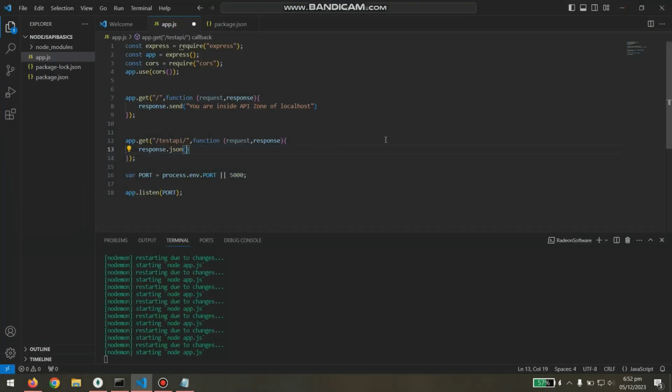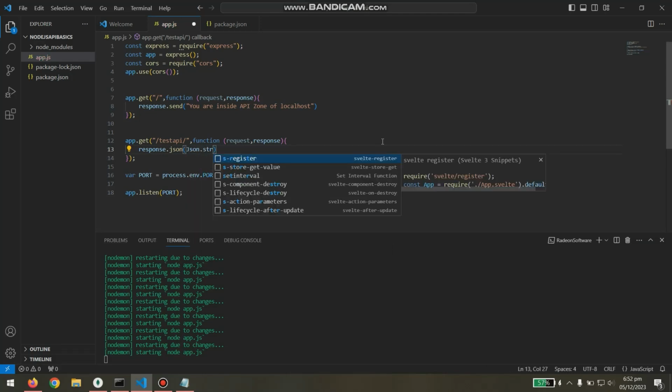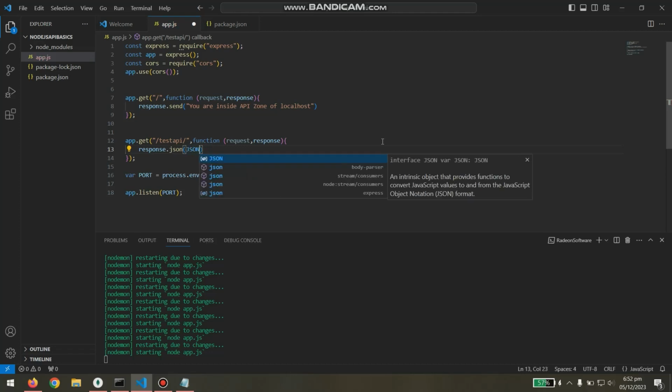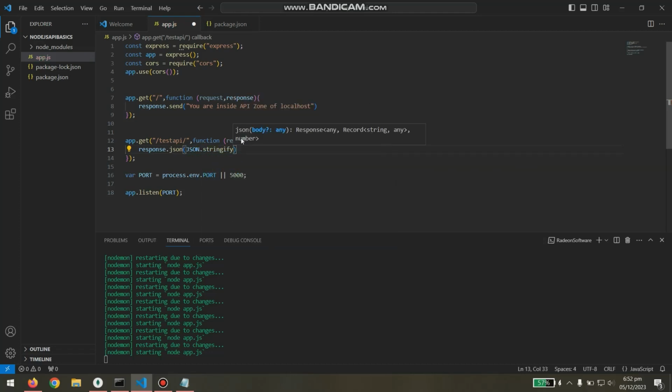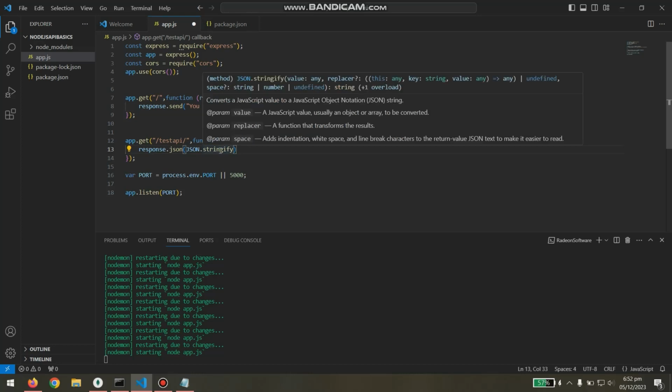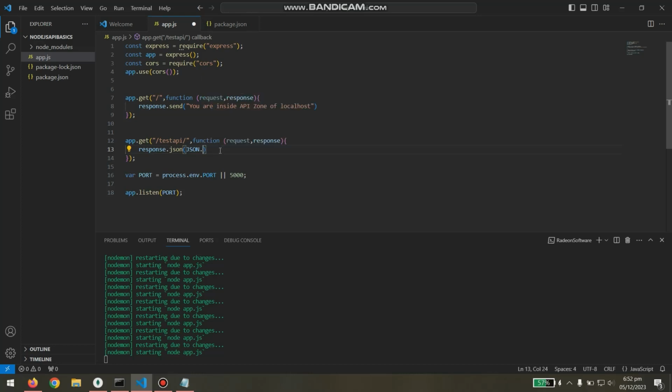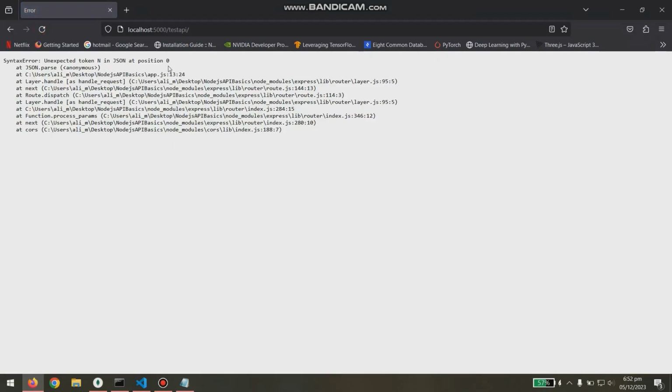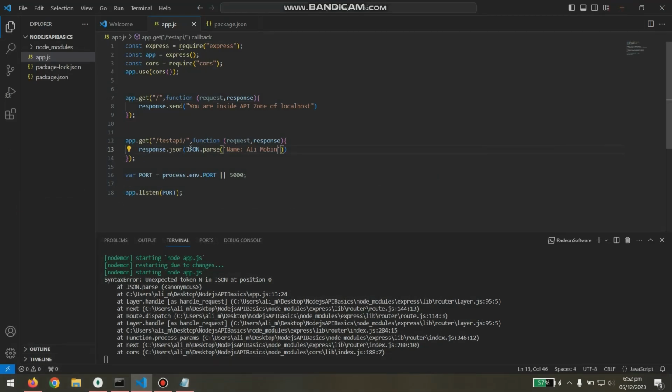So we are going to write JSON.stringify. What stringify does is... JSON.parse. Oh, sorry, first we are going to do parse, then we are going to look at stringify. I'm writing name Ali Mobin. So let's see if it's working. Unexpected token at position 0. Okay, so I guess this will be like this.